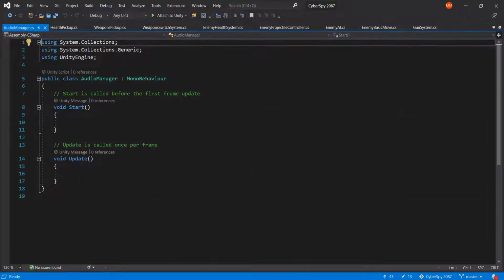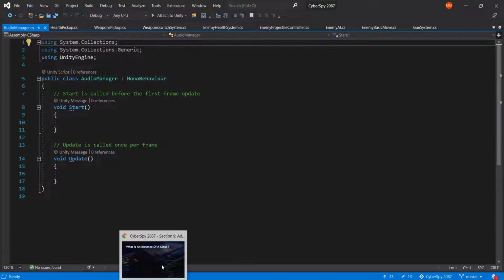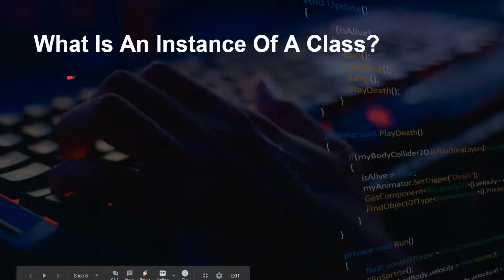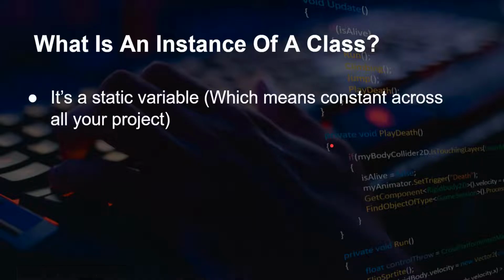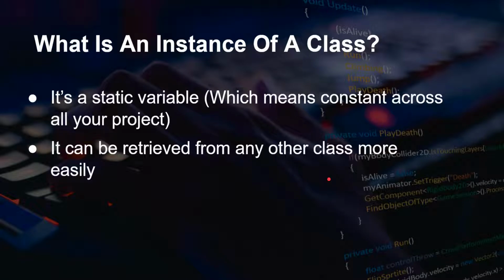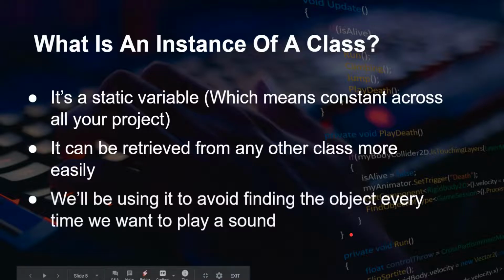Now, what are we going to do in here? Well, we are going to create an instance of a class. So what is an instance of a class? Let me tell you all about it. It's a static variable, which means it's constant across all of our project. It can be retrieved from any other class more easily, and we'll be using it to avoid finding the object every time we want to play a sound.